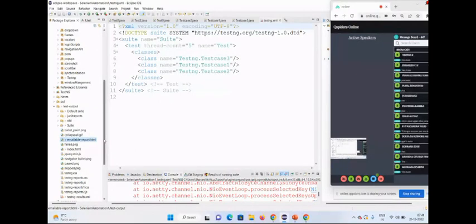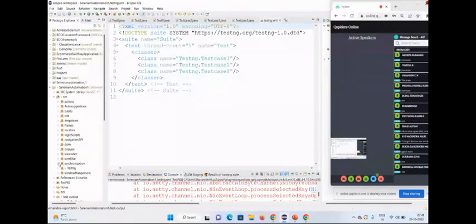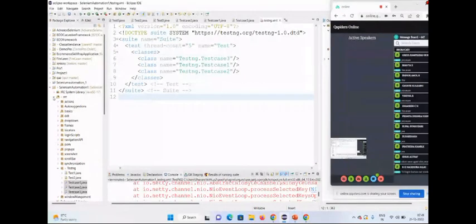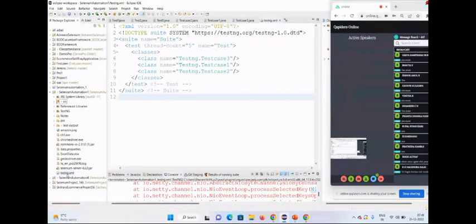How do we do it? I'll repeat the steps again. Step number 1: select all the test cases. Right click, TestNG, convert to TestNG. The testng.xml file is created. Run it.